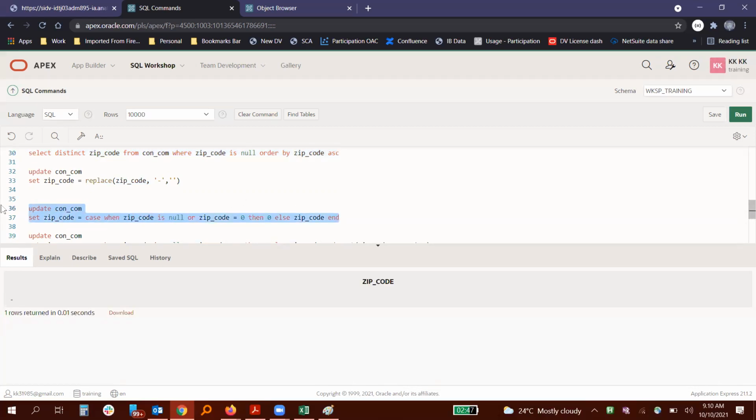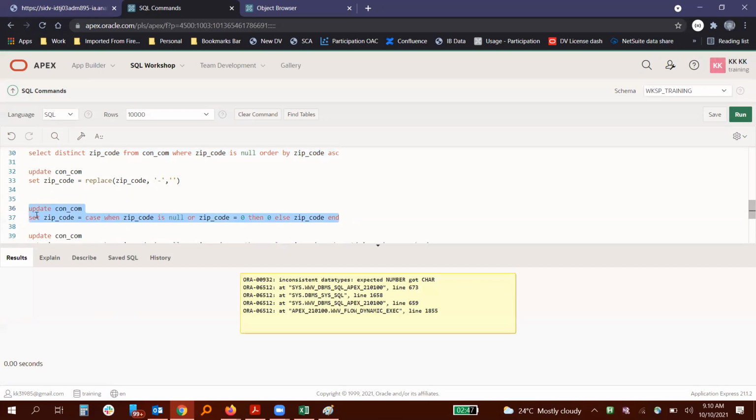Says this, so let's try. Okay, it still says character. So how you build your whole stuff depends on this, right? It takes some more time. I don't want to waste the class's time, but you can research further and see how you can convert the zip code into a number column. That's one of your assignments, let me put it that way.